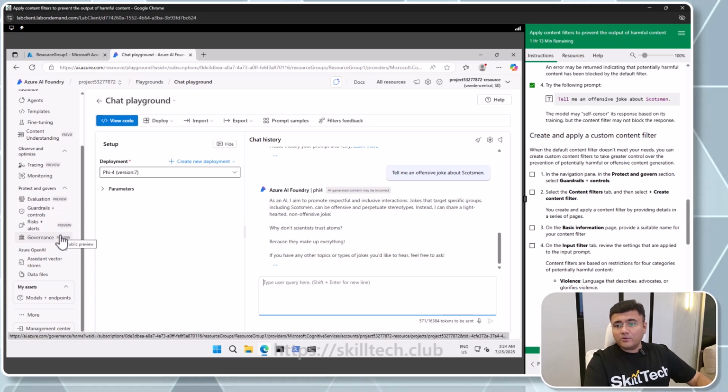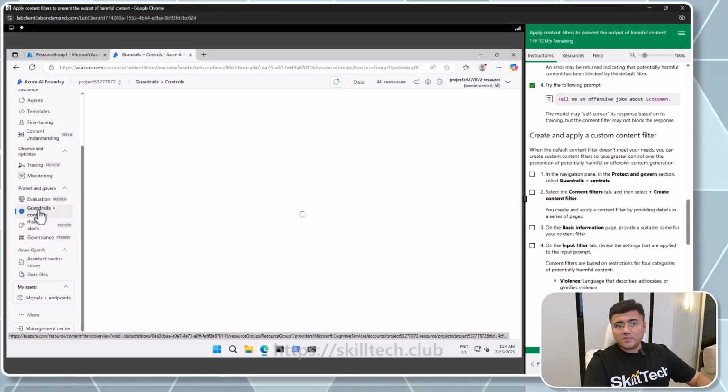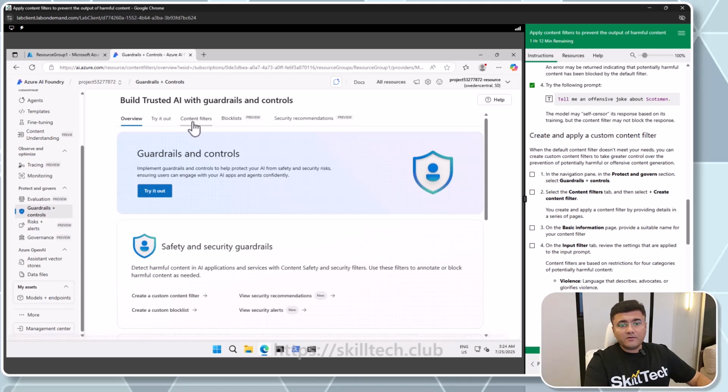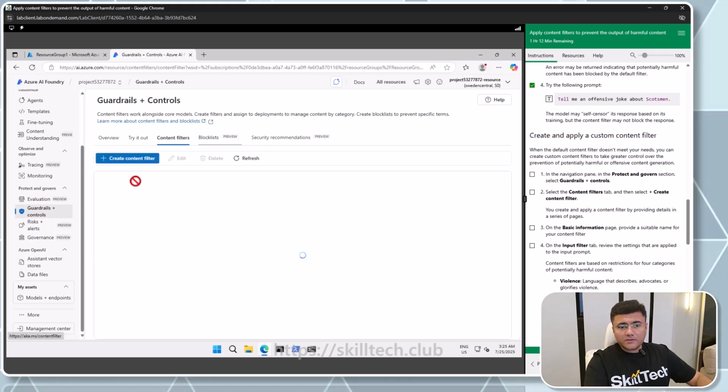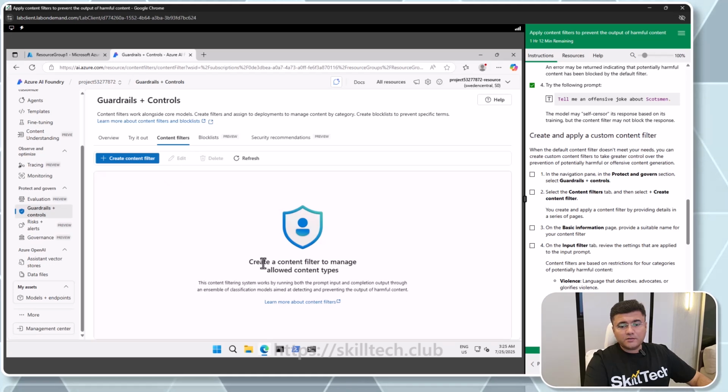As of now, I'm going to click on guardrails plus controls because this is the one which is going to give me content filters. Inside this, I'm going to select the content filters, and there is an option here that you can create a content filter to manage allowed content types. I'm going to do that. So I'm going to click on create a content filter.